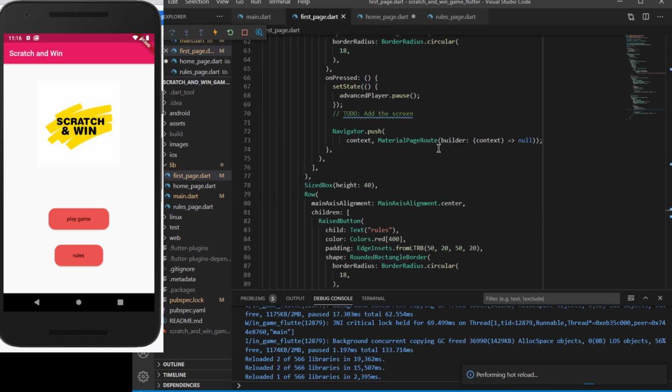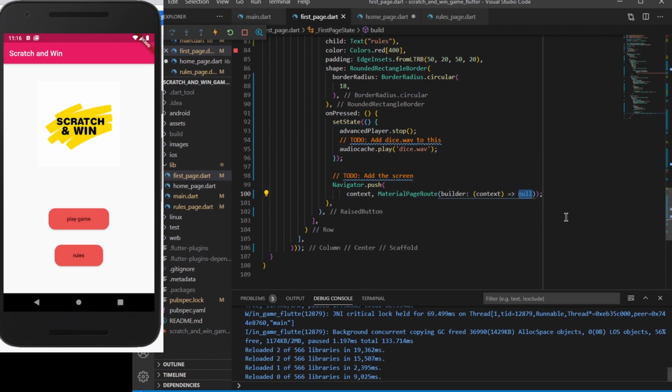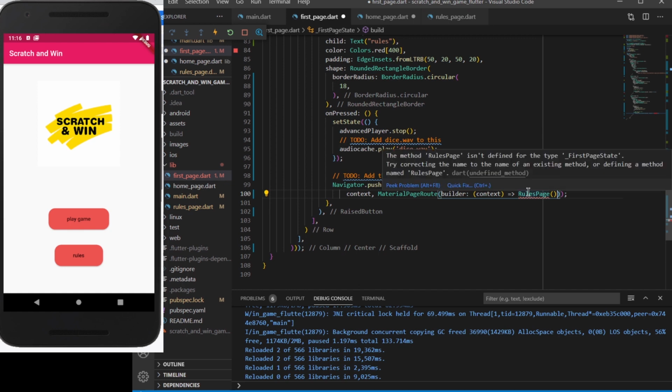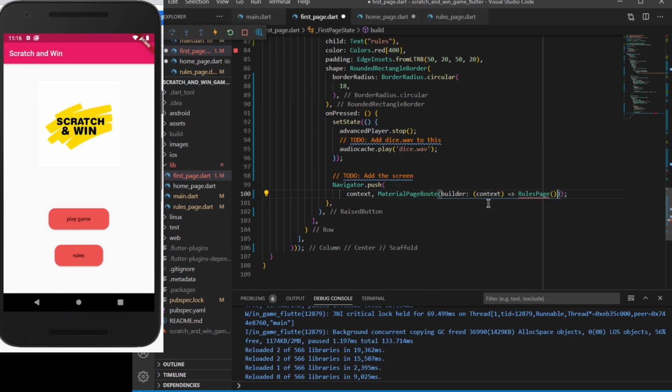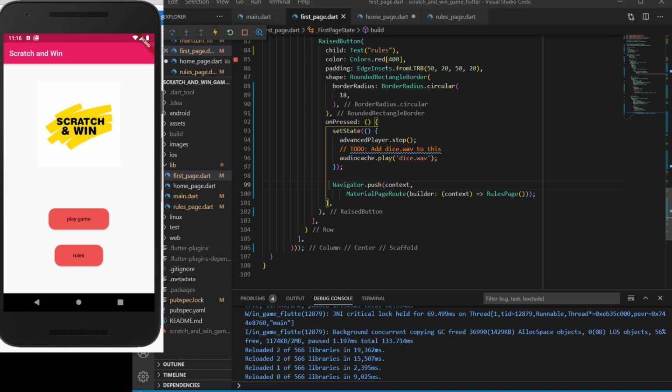And inside the first page, inside this rules part, what we can do is replace this to rules page. Let's wait for it to display that particular thing. So here it has shown as the rules page. Let's hover over it and quick fix it by importing the rules page, and we removed this to do from here so that we can get an idea that these many things are done.